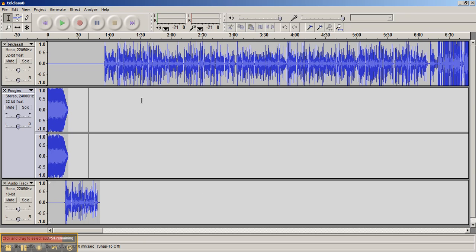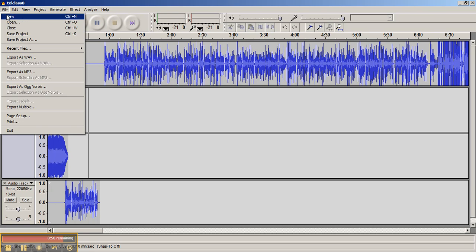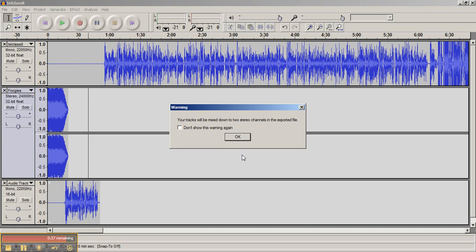All that remains now is to put this into one track. Now it's really simple to do. We go File, Export as WAV. If you're going to create a CD, export it as a WAV file. That's the best way to do it. And then convert your WAV to MP3 for digital products. So we go Export as WAV.